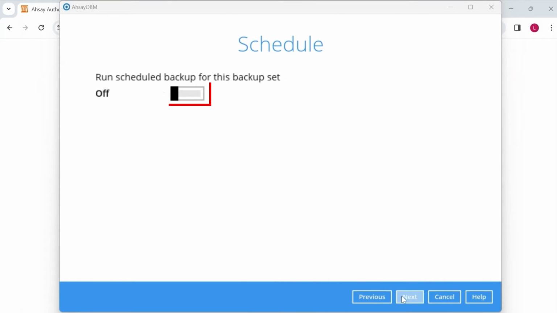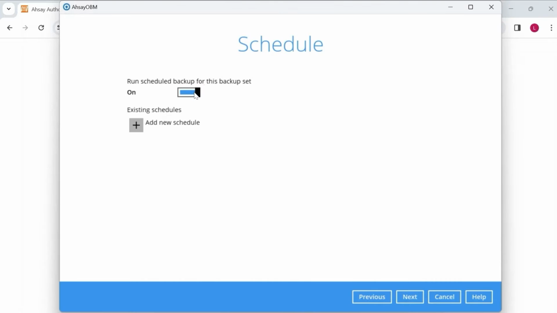Select the switch to turn on Scheduled Backup. A scheduled backup will automatically back up the files and folders you have selected based on the frequency and time you set it on. This is very important, as a regular scheduled backup will minimize data loss, ensuring you can always recover the most updated version of your files.